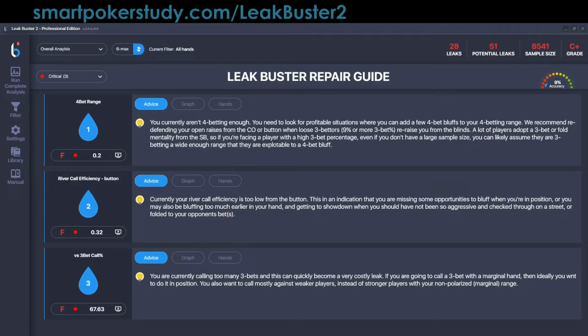So on the screen in front of you is Leak Buster 2 Professional Edition. Now, this updated version came out recently, and I really like what it does. Leak Buster 2 goes through your PokerTracker 4 or Hold'em Manager database with over 50 custom filters in order to find your leaks. On average, it's going to find somewhere between 10 and 25 leaks when you just hit this run complete analysis.